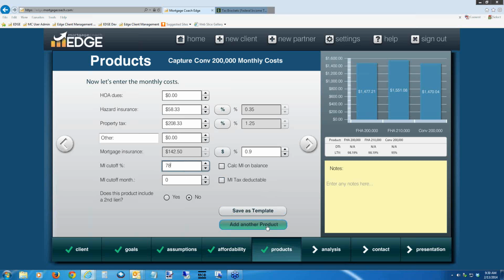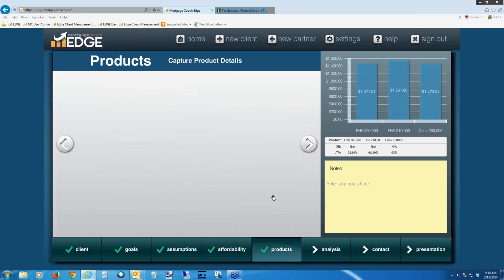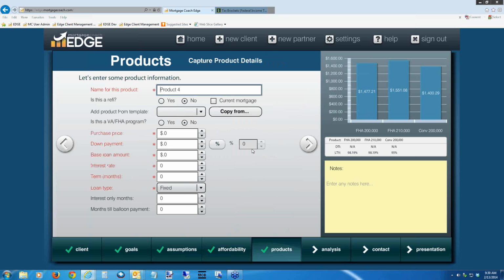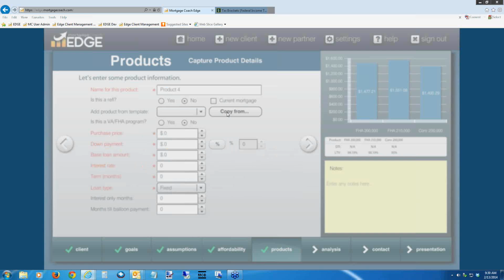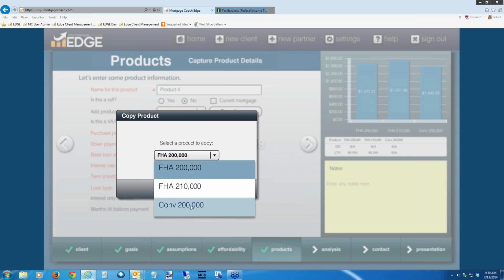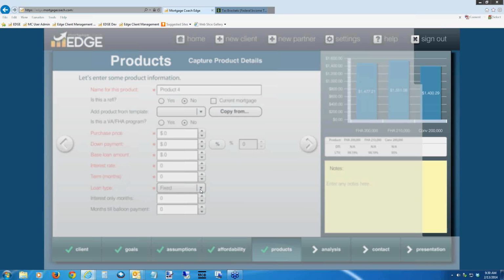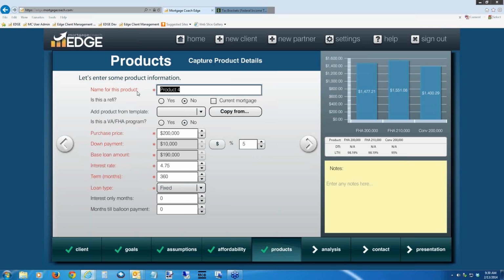So let's add one more product. For this one, I'm going to do the conventional $210,000. So I'll do the copy from. I'm going to copy my conventional 200, and I'm going to rename this one. Oops. There we go. And all I'm going to do is change my purchase price here.